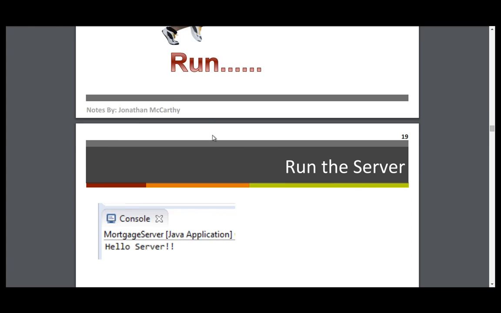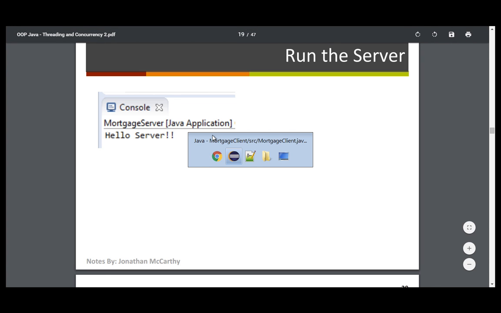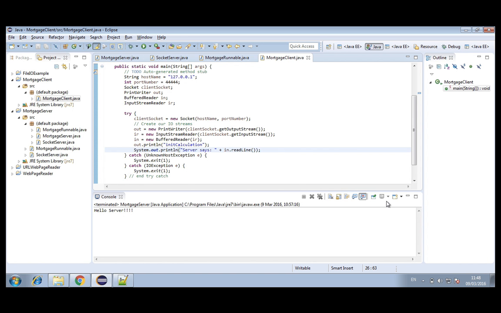So there's a sequence to this. The first step is to make sure nothing else is running. First time round it should be fine. Okay, I don't think I have anything running. Hello server, it should be fine. So nothing's running. So I'm going to click on the mortgage server, click run.